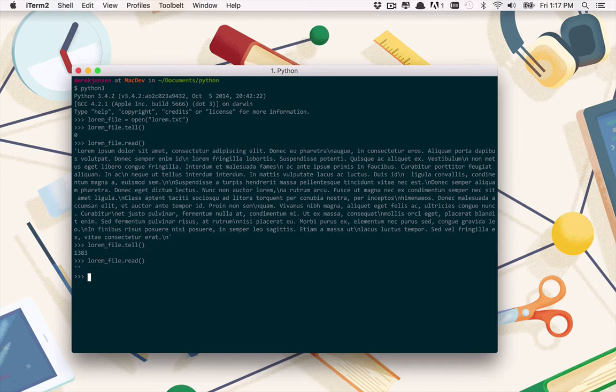But that seems a little limiting. I don't want to restrict myself to that. What if I need to go back and read it again? What if that file is going to change and I need to go back and read it again? Or I want to go back and read the beginning of the first sentence, or I want to grab the third line or something like that. How do I do that?